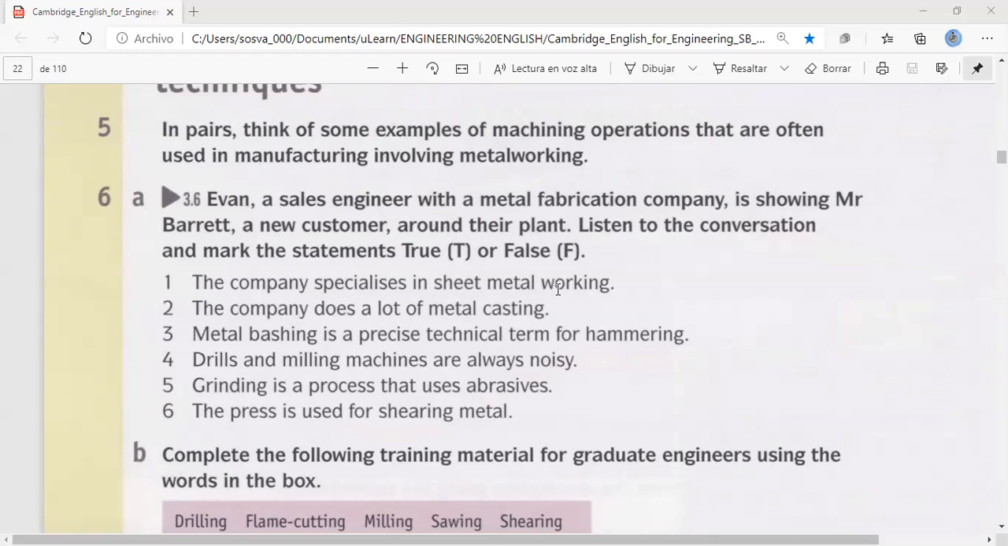So let's see what you understand about the conversation between these phrases. We also pause just to tell if they're true or false sentences. Now, as you can see, number one says the company specializes in sheet metal working. Is that true or false? It's true. Great, let me just write it for you. True.